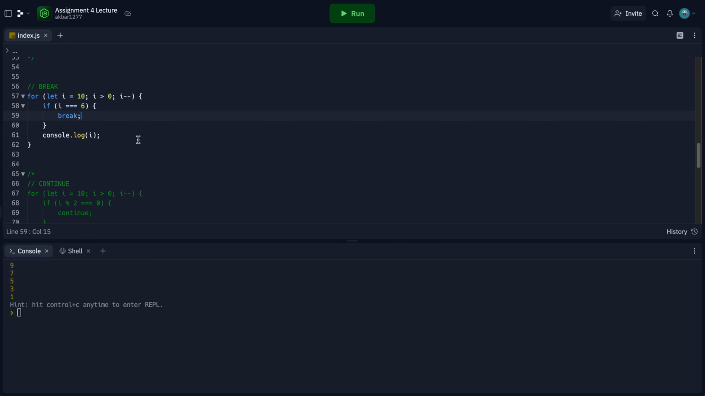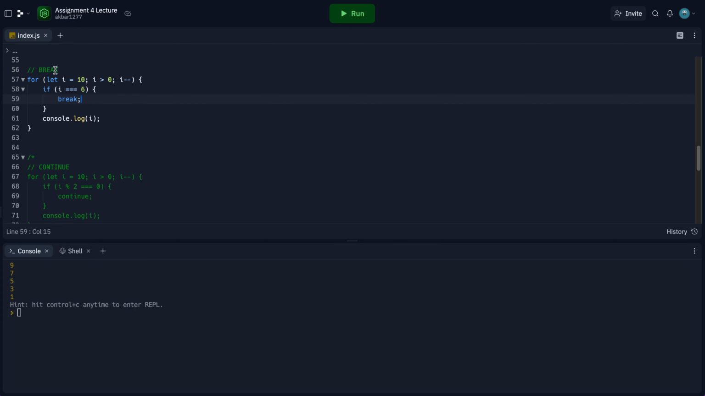In this case, what's going to happen is we're going to start off at 10, and the condition is i is going to be greater than 0, and we're going to decrement, right? Because we're starting at a high number and we're going down to 0. And what we're saying is, if i is equal to 6, break. Okay? And then otherwise, we're just going to console log this i at every iteration. Okay? So let's see what happens when i equals 6.